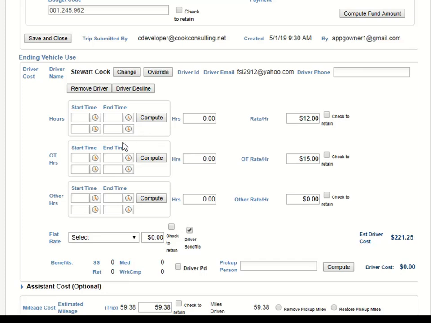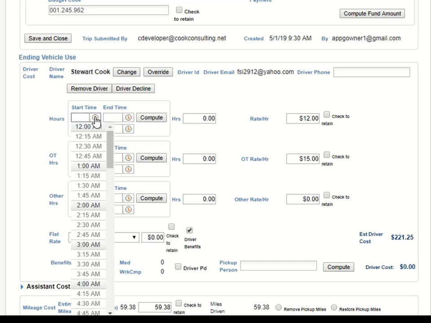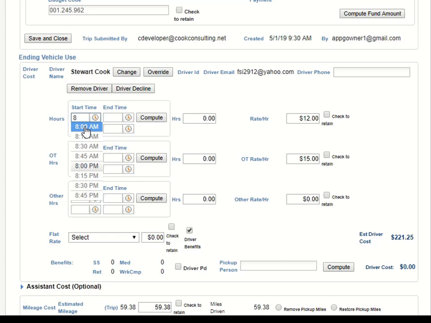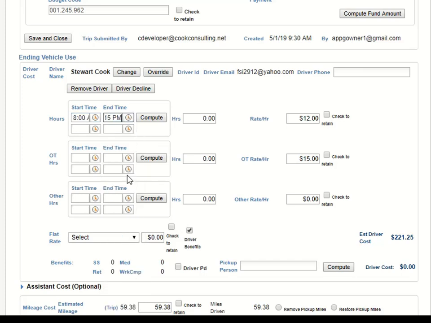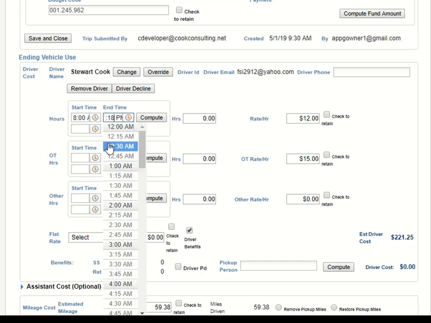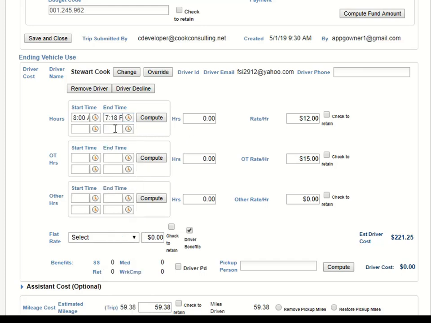So let's go ahead and indicate that Stuart started at 8 o'clock. And so we can use our clock calculator here and enter in that he started at 8 and maybe he worked until about 7 o'clock that night, and so we can choose that he ended about 7:15. If he actually ended at 7:18, and that's important for you to be able to indicate there, you can actually change down to the very minute. Once you have entered in their beginning and end time, if you click the compute button, it's going to give you the decimal of the number of hours that that driver worked.